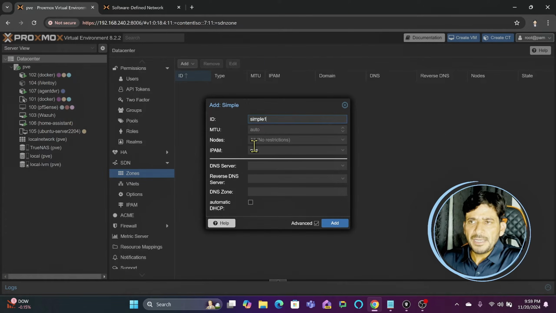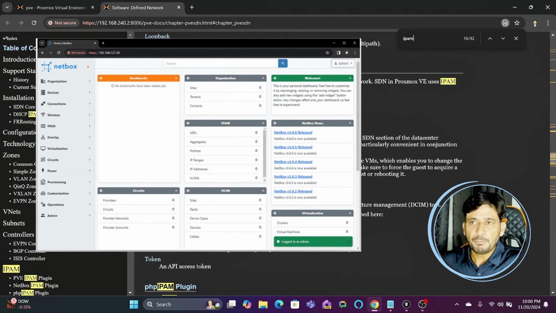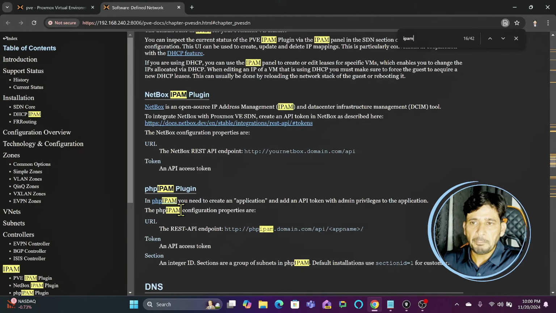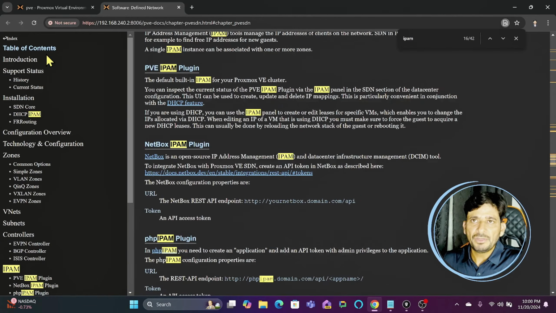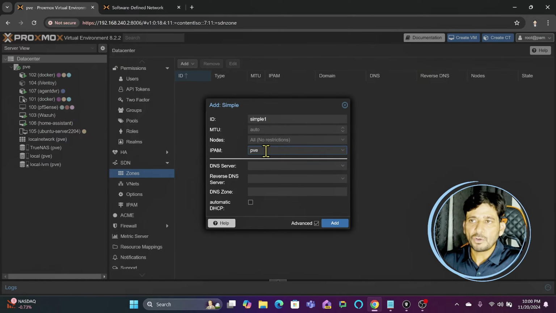And now you can see IP address management. IP address management by default is PVE, which means that PVE will take care of the IP address management. You can have a resource pool which is outside, for example, if you are using the Netbox IPAM plugin or PHP IPAM plugin and so on. Depending upon how you want to go with it, we will go with integrated PVE, which is already available inside the Proxmox virtual environment. For the DNS server, we have not defined any DNS servers. It will go with the default DNS server, which is the Proxmox virtual environment. Whatever gateway Proxmox is using, it will use that DNS. So we will not use anything else here. For DNS server and reverse DNS, we'll just leave these options blank.